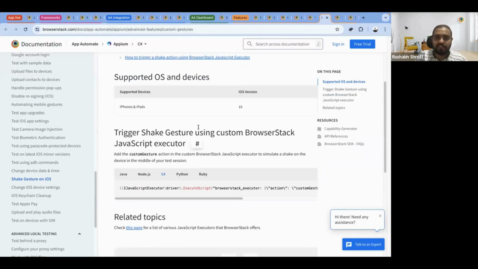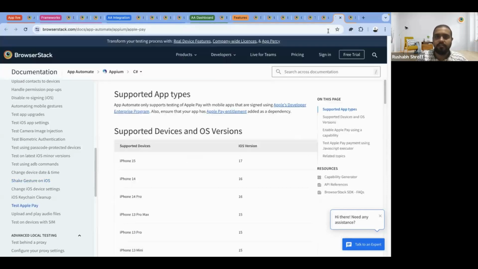We also support shake gestures. For example, there are certain use cases wherein you have to perform a shake gesture and verify certain things that happen as part of the shake gesture, right? Like there are certain dialog boxes that pop up, or any use case that you might have related to shake gestures. You can do that very easily. Again, a simple JavaScript executor, and that's it. You can perform this shake gesture on our BrowserStack devices.